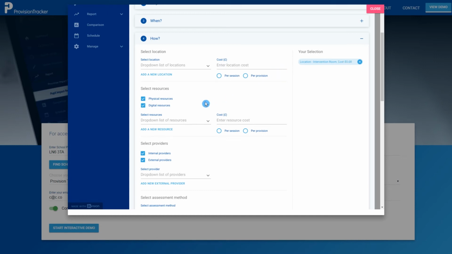Notice how our selected location appears in blue on the right-hand side of the screen. This will help you keep track of your selections so far. Next, we'll add a resource. Reading Tools, our school's digital teaching aid, costs £5 per session. Let's cost this now.